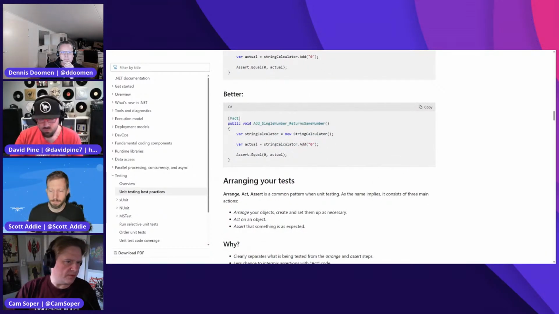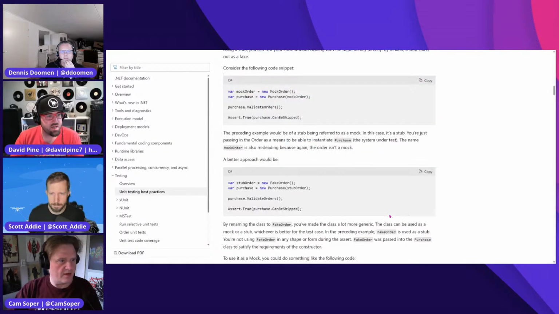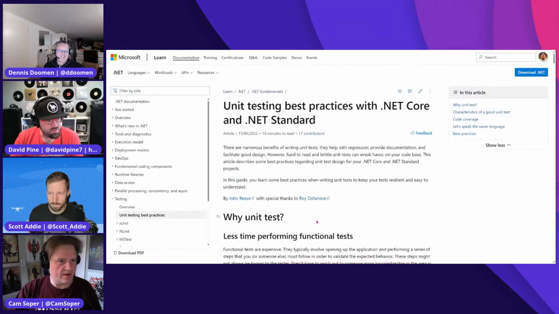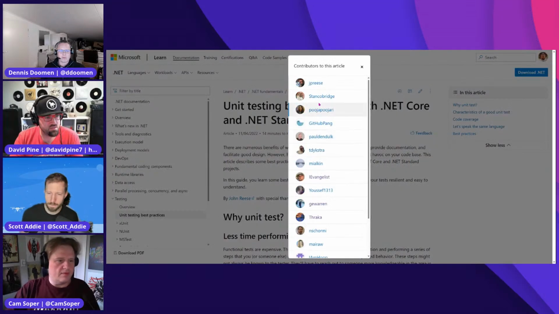David, that article looks really well written. It looks like it goes into the theory and why you want to do it and everything. Did you write that article? I did not. This was actually written by John Reese, and special thanks to Roy Osherove. Wow. Yeah. But lots of people have contributed to it, so it's been a living document for a long time.